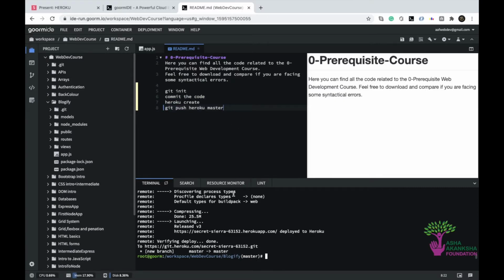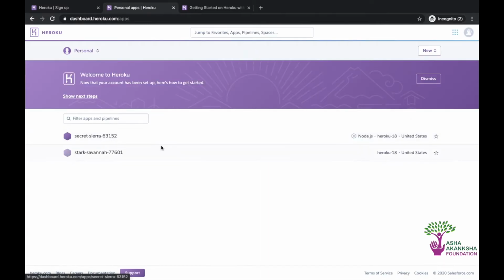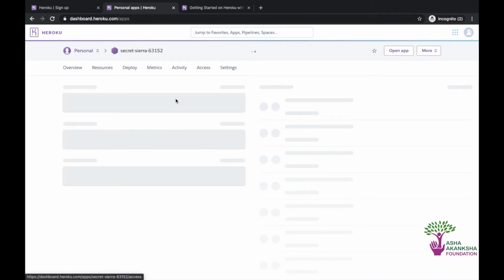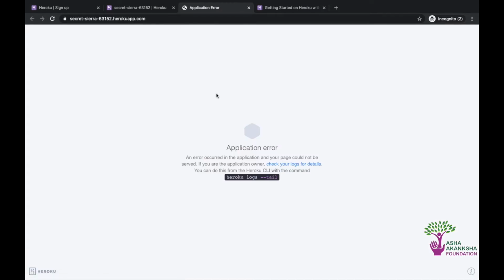Great. So now that that's done, we can see that we have deployed our site. We can copy this URL and go to that, or we could also get that through Heroku. So if I go here and refresh, you see I have a secret Sierra, because we tried twice. This is the site that I was aiming for, but this will not work just yet. First of all, I'll tell you why. I can click on open app and it opens it for me. So now I ran into an application error, right?